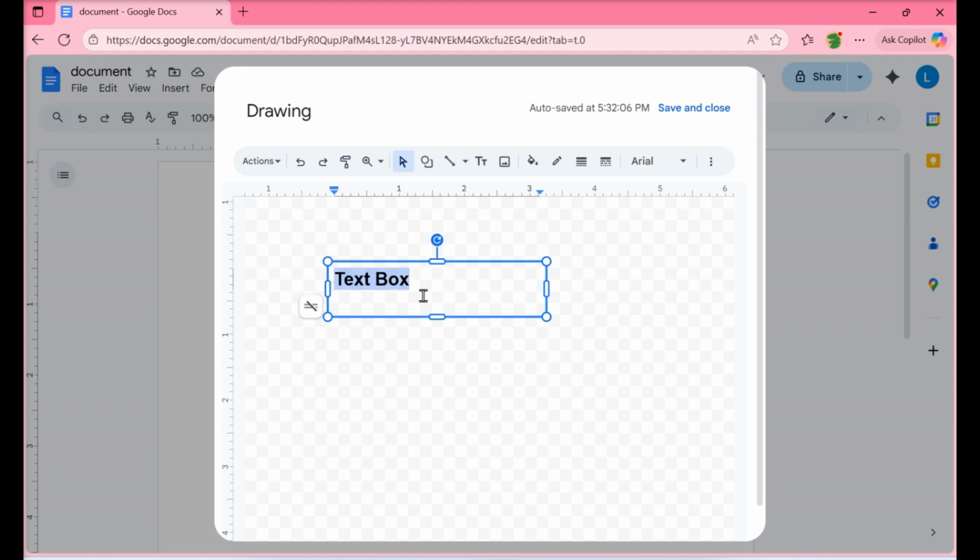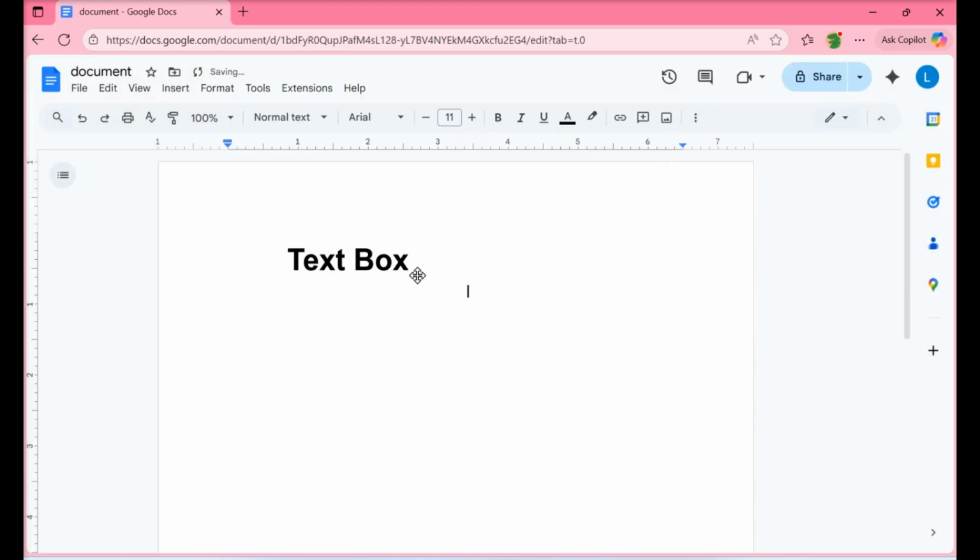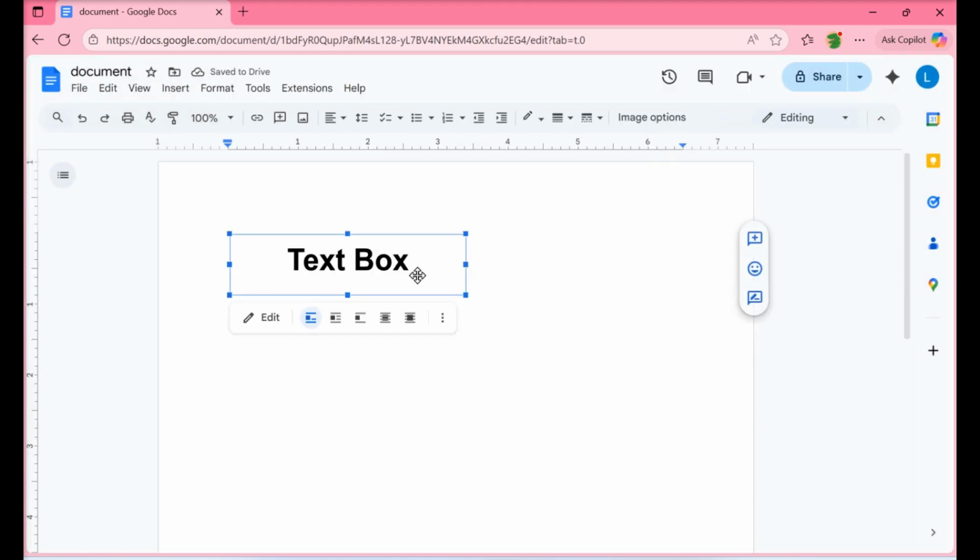Click the three-dot menu icon to see more options for formatting your text, like the color, size, and font style. Click Save and Close. Click the text box to select it. Once you select it, you'll see options at the bottom.